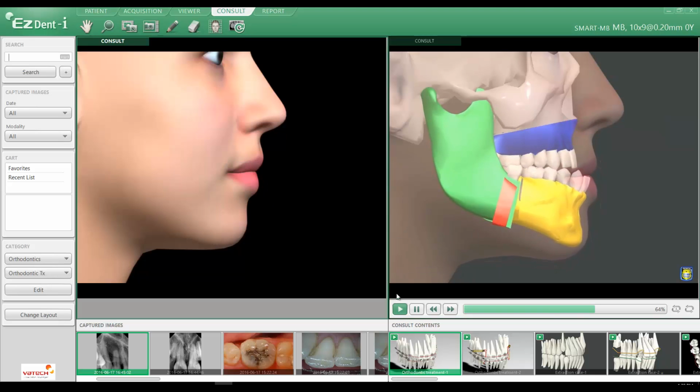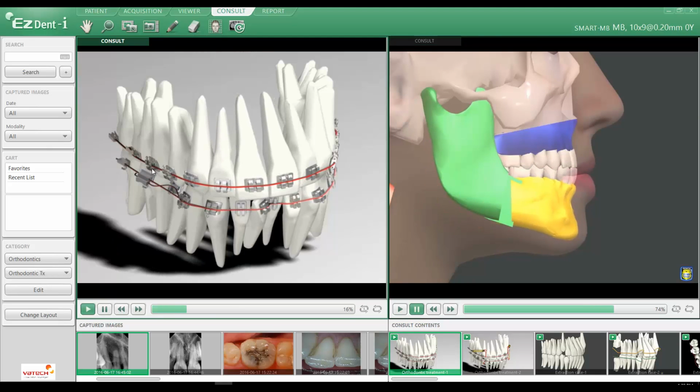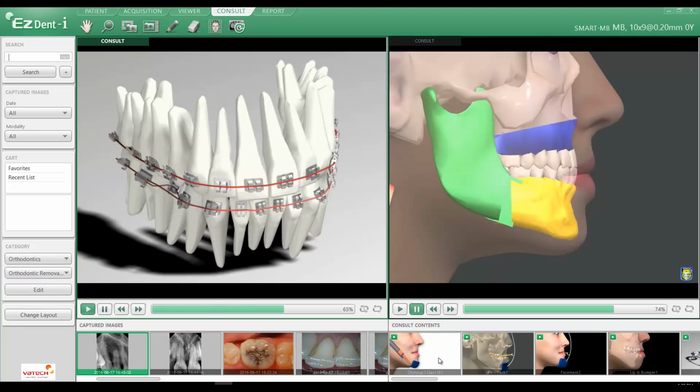Also showing orthodontic treatments, such as using brackets, and showing how the jaw would perhaps be expanded to accommodate crowded teeth. And then last, looking at orthodontic treatment itself as far as removal, such as headgear.